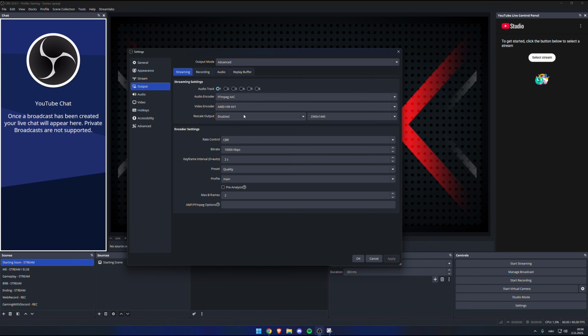Rescale, I disabled it. For those who don't know, basically after your streaming, after your recording, you can rescale your output and choose whatever resolution you want, so it will be rescaled to the resolution you wanted.